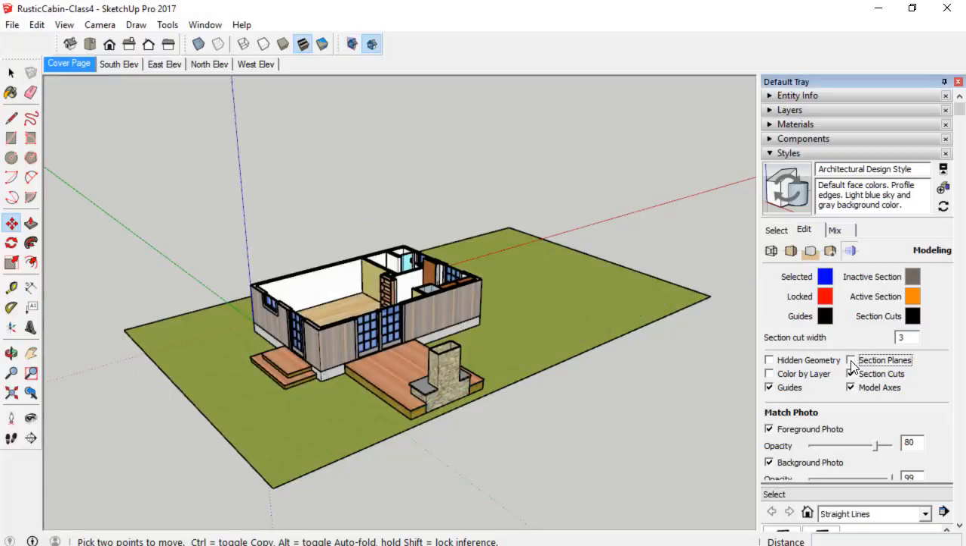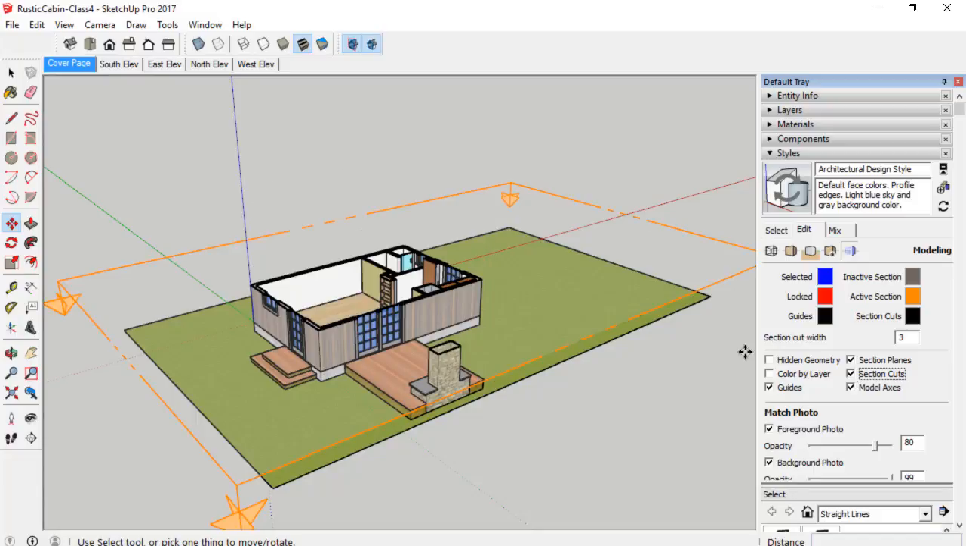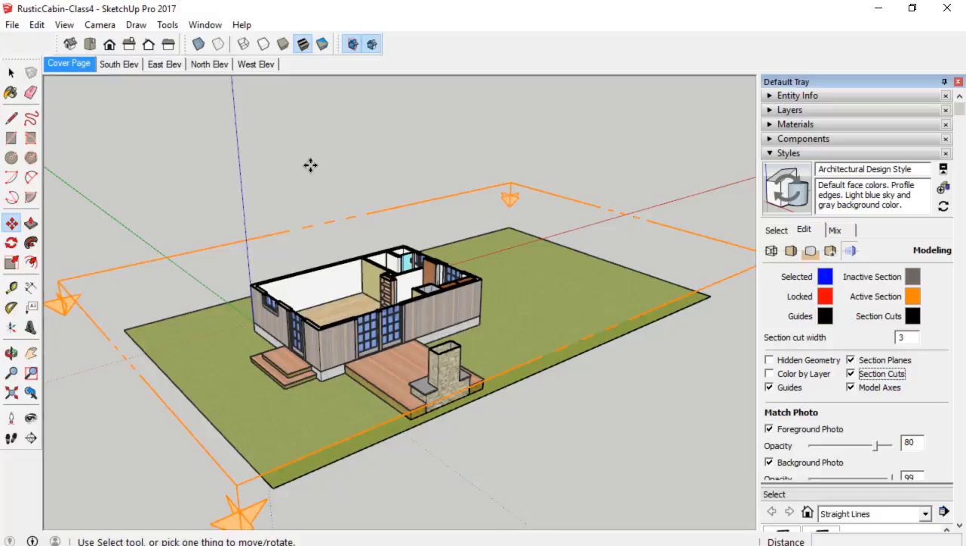So if I turn section planes off, you can see that the plane itself, the blue control, has been toggled off. And here I can control whether the cut through the model is actually turned on and off. And the reason that you need that is each of these section planes is going to exist like any other object in your model. And so if you have multiple ones, let me show you by making another one.